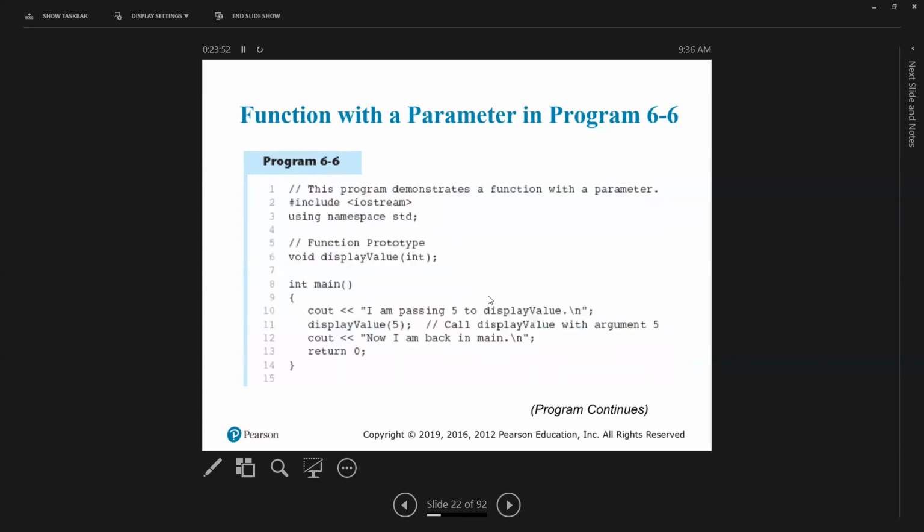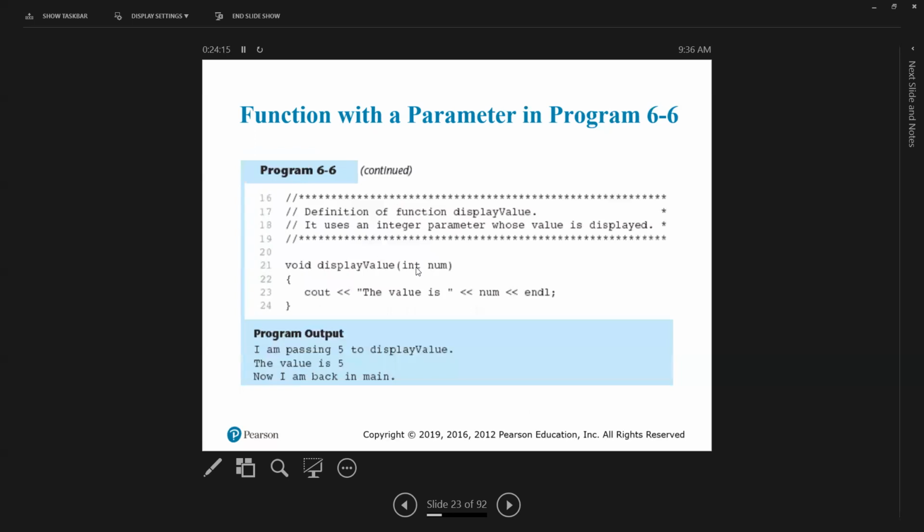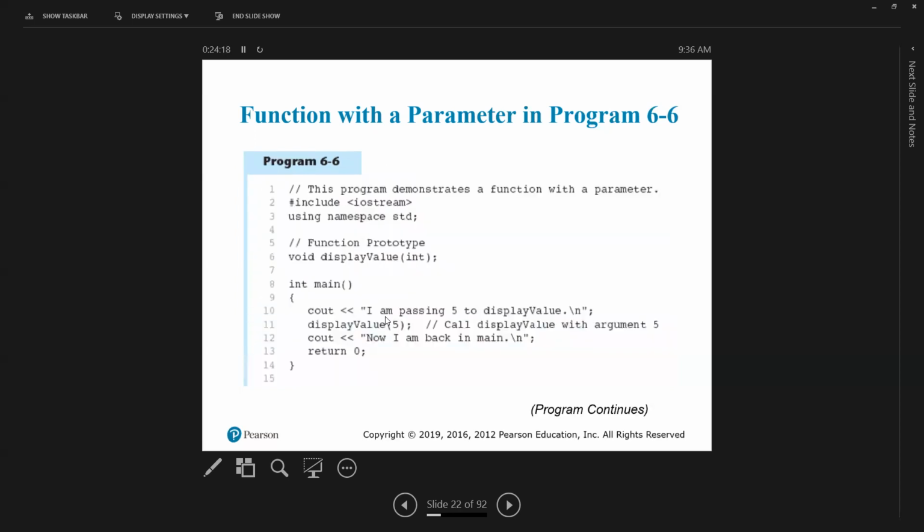So here, when we're in main, the first thing that happens is it says I am passing 5 to display value. Then it's going to call this function called display value. This is an argument, meaning answer to the parameter that was set up in the function. So this is called the argument. It can be a variable or it can actually just be a number. But over here, it says that that value has to be an integer. So if I tried to put a decimal number in here or a string or a Boolean, the program would have problems because it would try to put that value into that variable and it would say that doesn't work because that's the wrong data type for that particular value.